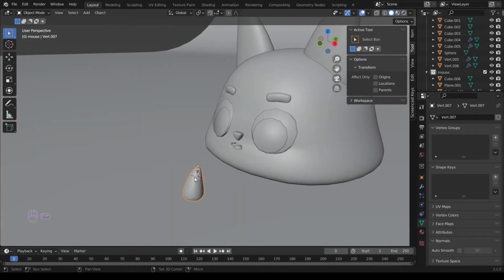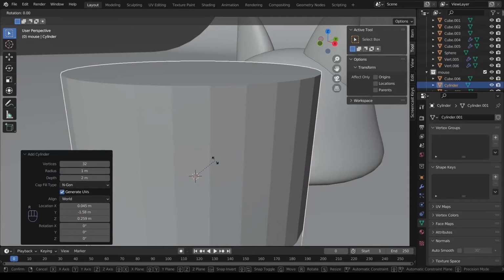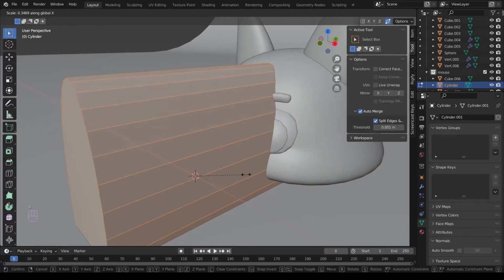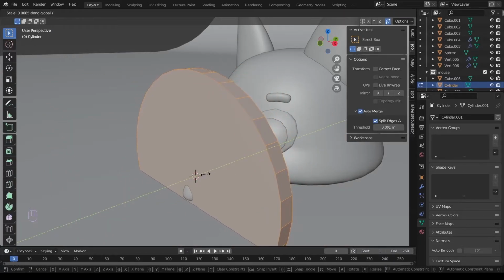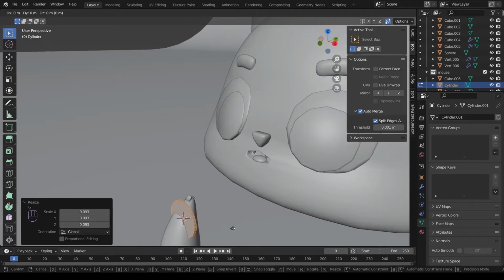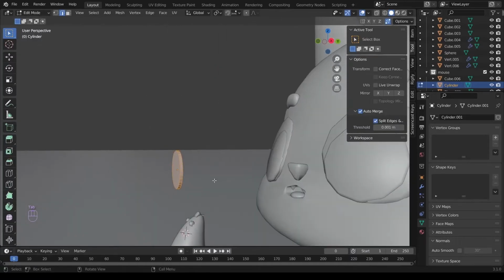Place the 3D cursor where you want the ears to be, Shift A to add a cylinder, rotate it 90 degrees in the X-axis, and in edit mode scale it down on Y so it gets thin like that, and then scale it all the way down like that. G and grab it out of the way.